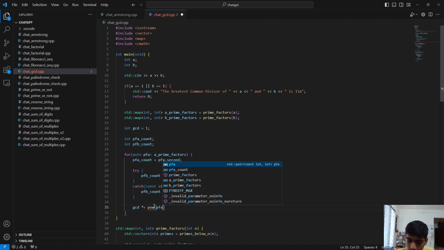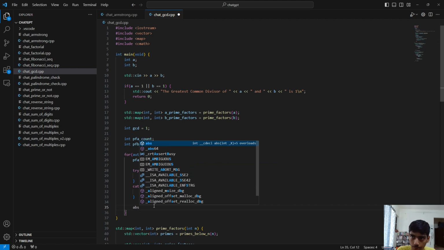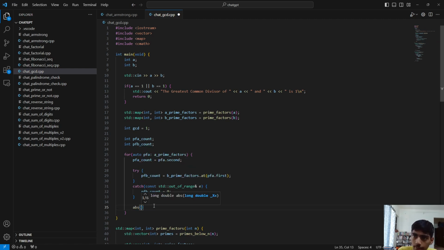Okay. So wait, so what if I make this a bit simpler? I'll say that the absolute of PFA count minus PFB count is equal to the number of leftovers, right? Now these leftovers can be used to figure out how many elements are getting paired. So how do I do that?